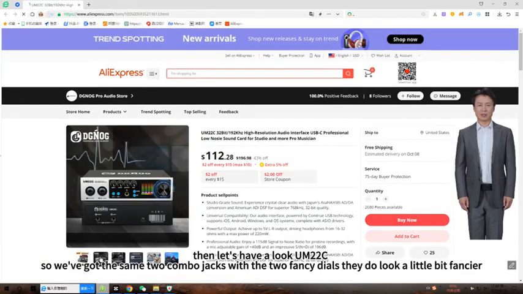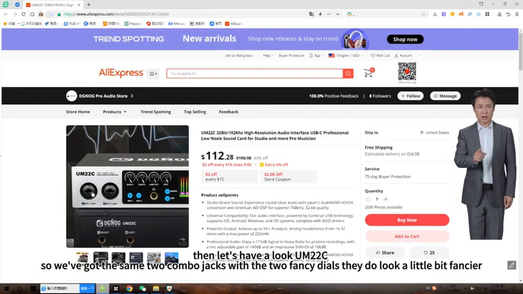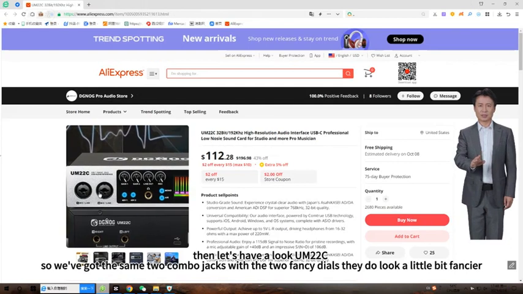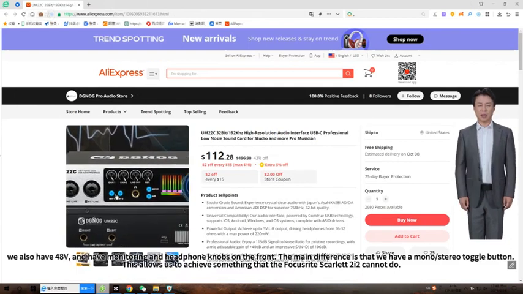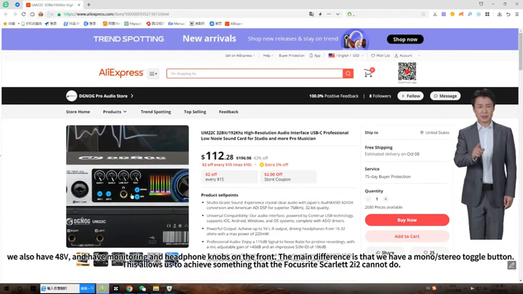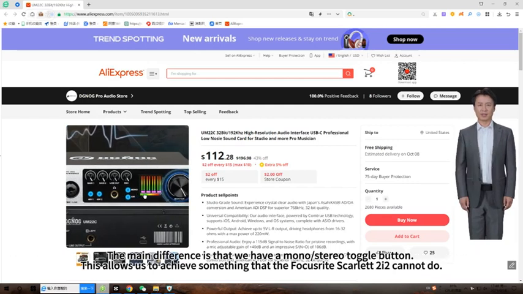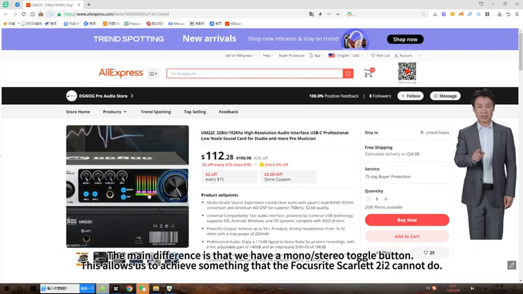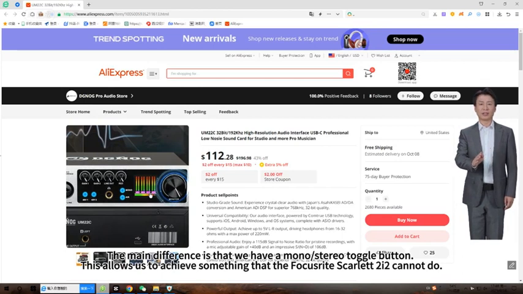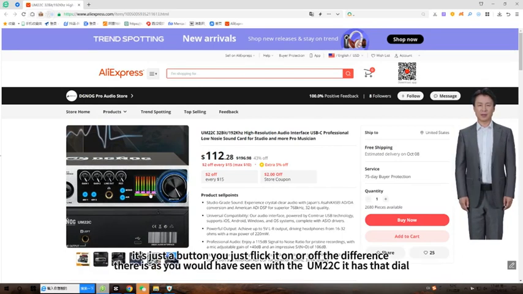Then let's have a look at the UM20C to see. So we've got the same two combo jacks with the two fancy dials, they do look a little bit fancier. We also have 48 volts and monitoring and headphone knobs on the front. The main difference is that we have a mono stereo toggle button. This allows us to achieve something that the Focusrite Scarlett 2i2 cannot do. It's just a button, you just flick it on or off. The difference there is, as you would have seen with the UM20C, it has that dial.